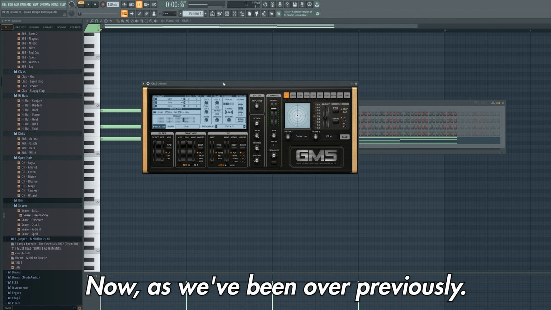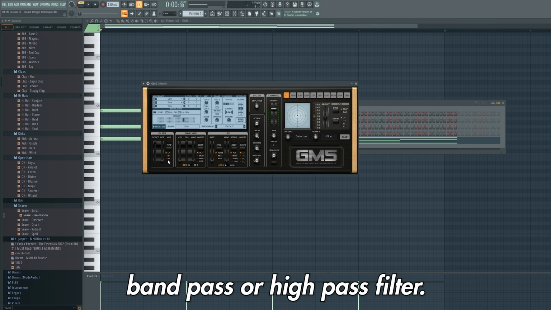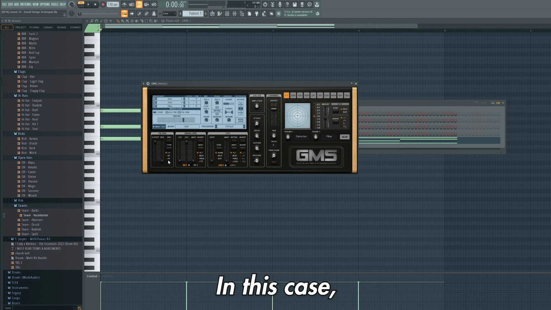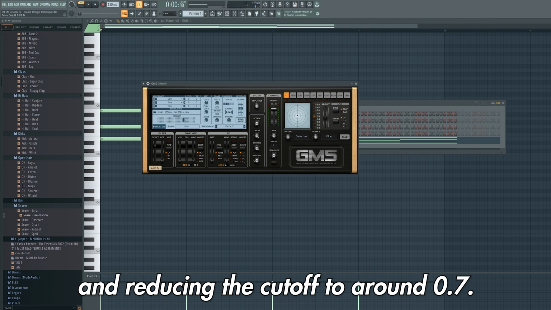Now, as we've been over previously, we have the filter options here. We can add a low pass, band pass, or high pass filter. In this case, let's take out some of the harsh high frequencies by applying a low pass filter and reducing the cutoff to around 0.7.